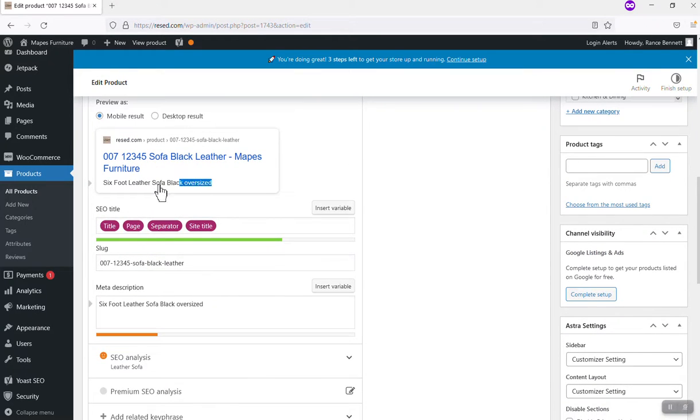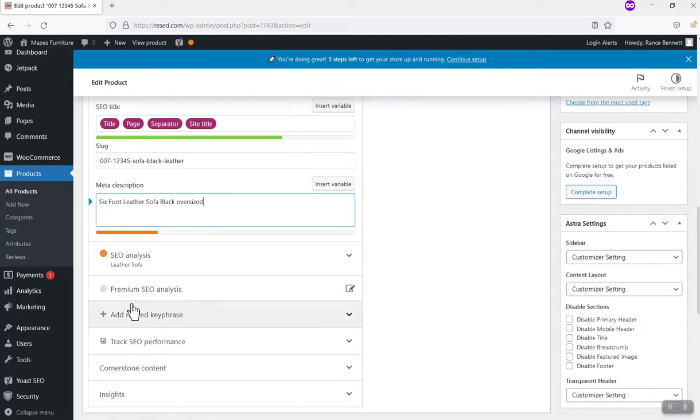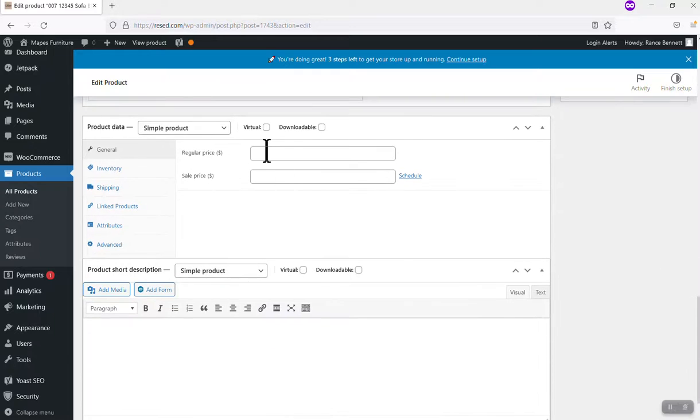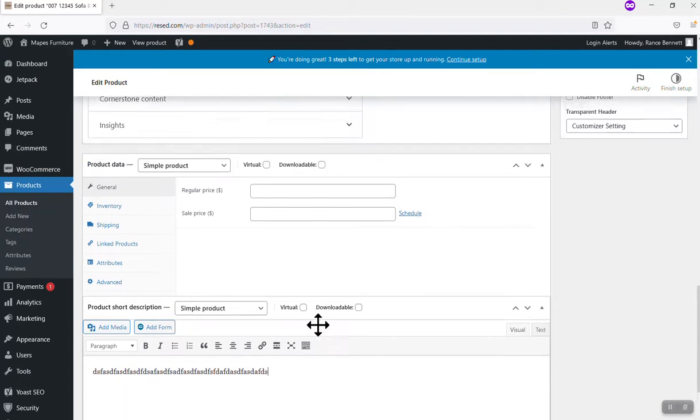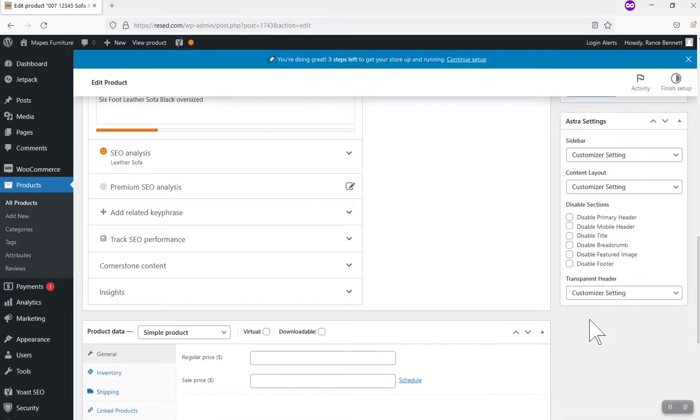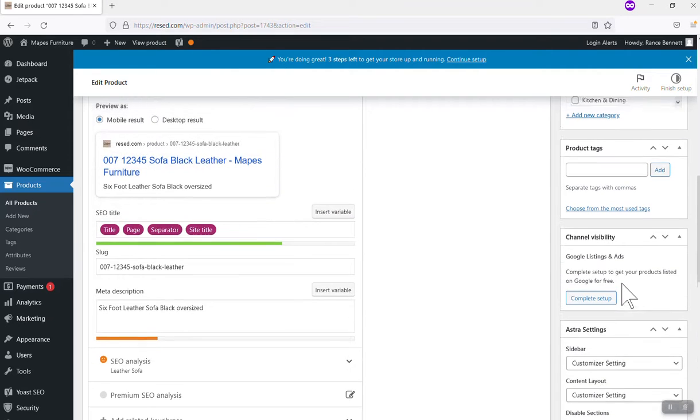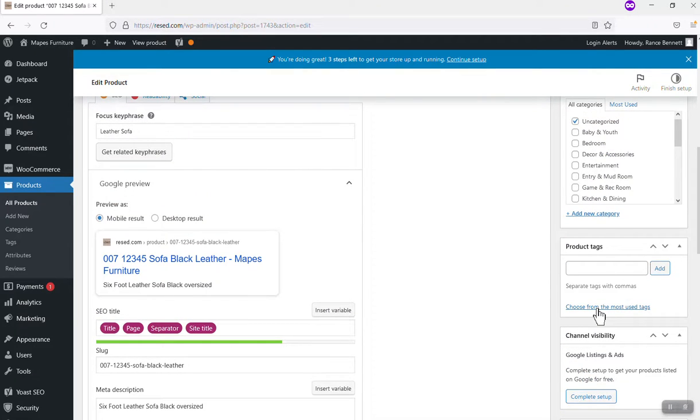You've got a snippet here. We talked about that. You add that right here in the meta description. It's valuable information. You can click from there. And as you scroll down, there's no prices. It's a simple product. You'd want to add some information about the product, the black sofa. And then over here on this side, you've got your product tags. So let's go ahead and make sure that they're there.